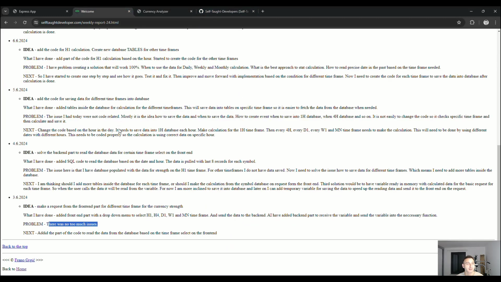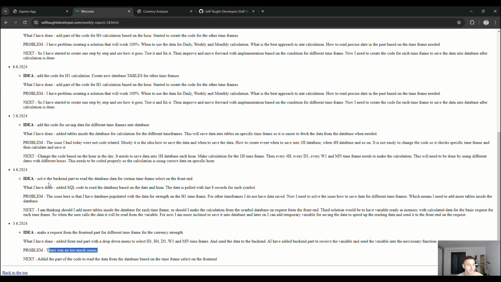Then on the 4th of June, I solved the backend part to read the database data for the certain time frames selected on the front end. I added SQL code to read the database based on the date and hour. The data is pulled with the last 8 records for each symbol.